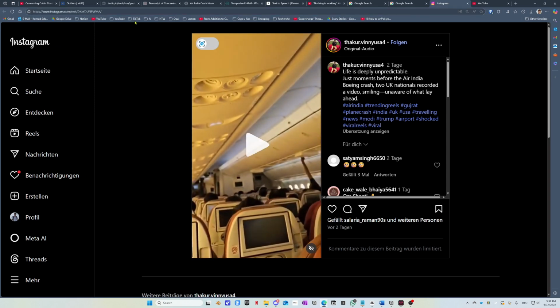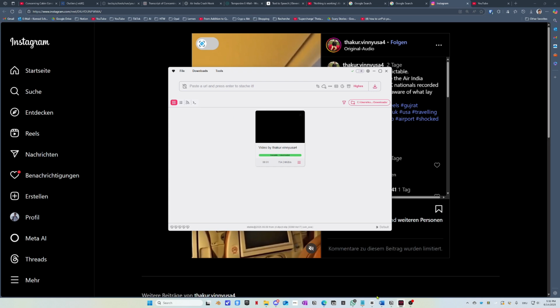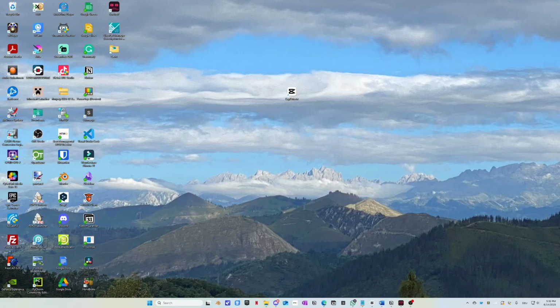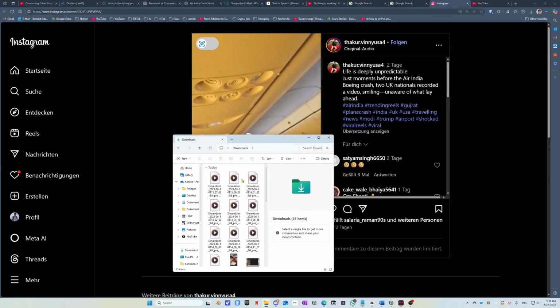If it's a TikTok link, you should just use any TikTok downloader like ssdict.io. If it's another video, just use Stasher. Paste the link. I already did it. Choose the highest quality of video and audio, and you'll find it in your downloads folder, which is here.